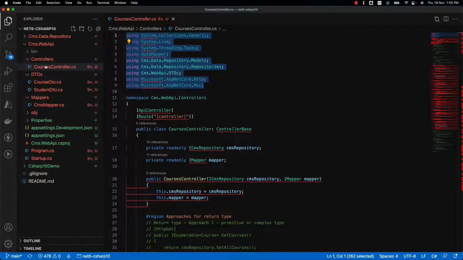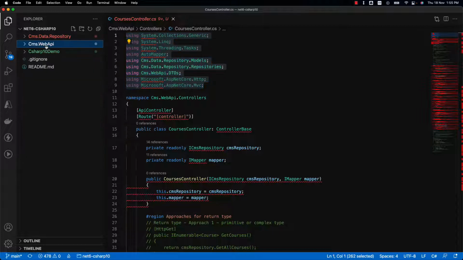Here you have controllers, DTOs, mappers, and the corresponding program and startup files. Each has its own using statements. Now with global using, you can move all these using statements into a single location and have a global scope, which means the scope is at the entire project level. Hence, if you define, for instance, using System.Linq at a single place using global, then there is no need to repeat it at multiple places.